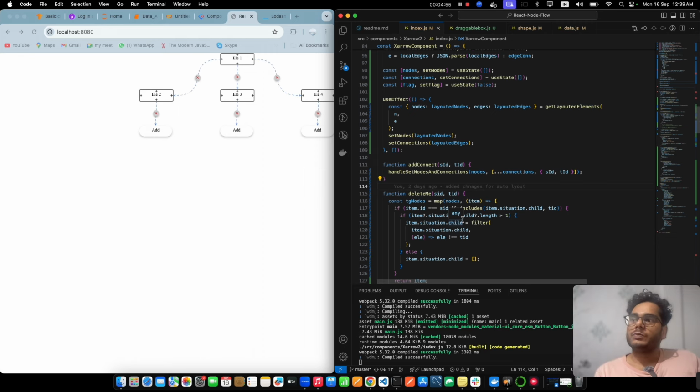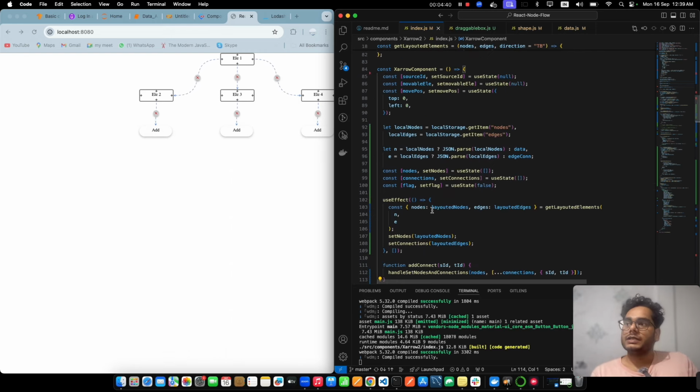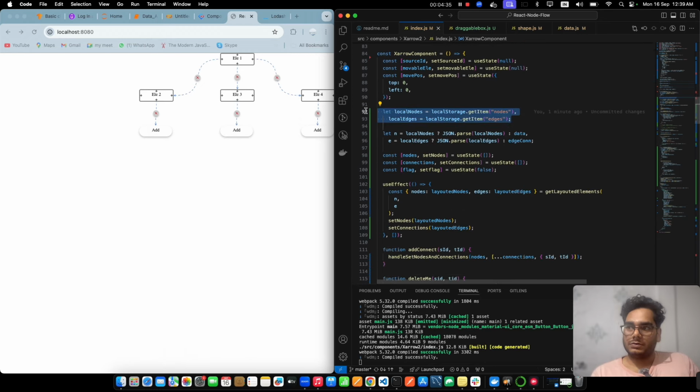So whenever this component mounts, the first time it's going to execute this script over here, calling this function and setting the nodes layout and layout edges. After that it doesn't do anything. Okay, so I'm getting the nodes and edges. First I'm checking the local storage. If it already exists over there, it should get set. Otherwise it should take the data which I have set into this file.